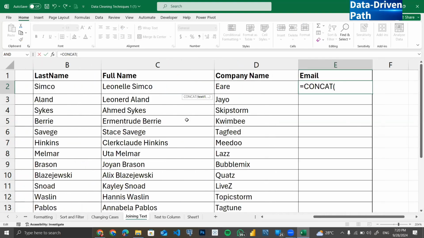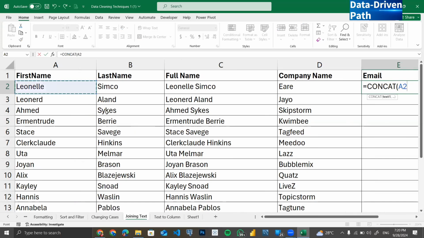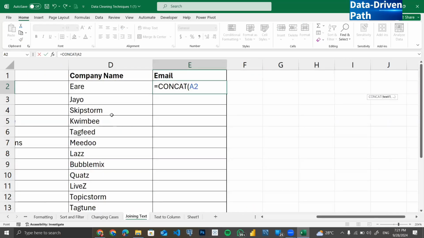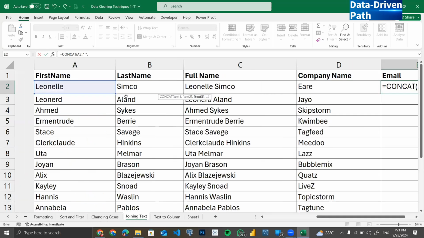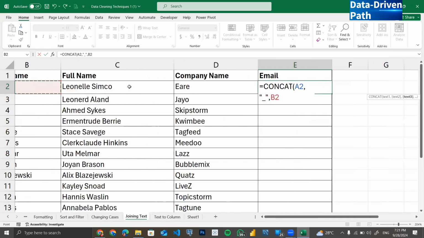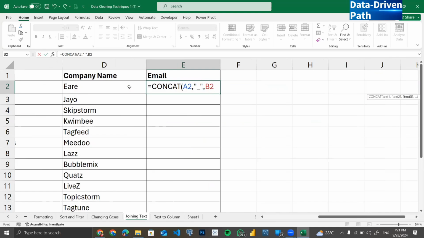The first name. So I need to go and click on the first name. Then what's next? Before putting what's next, I need to separate with comma, because I'm in a formula now, I'm using a function now. After the first name, I need underscore. Underscore is a character. I'll put it in double quotes. Underscore, close double quotes, then comma. Now the next thing I need is the last name. I'll click on the last name. Beautiful. Then comma. Now I have first name underscore last name.